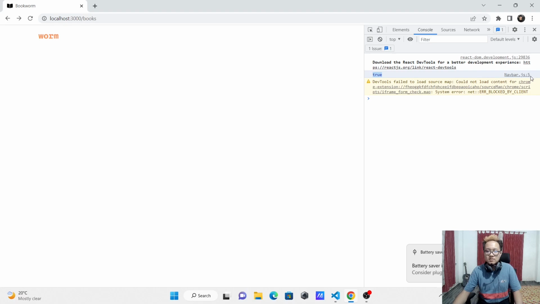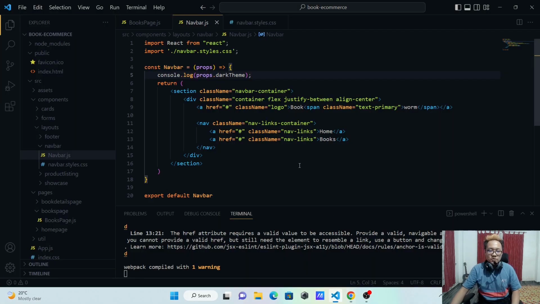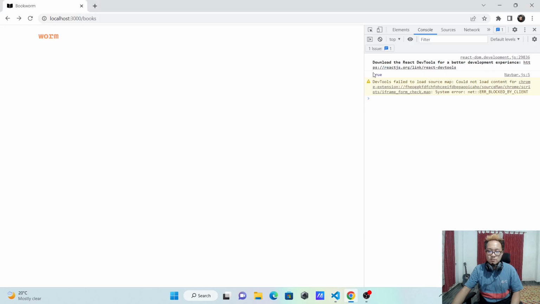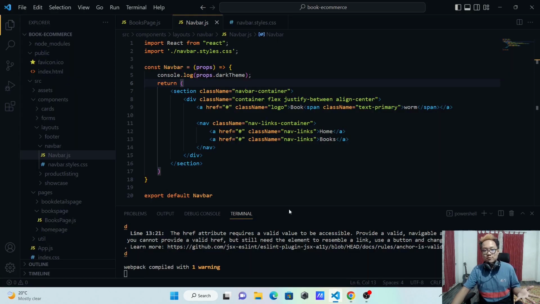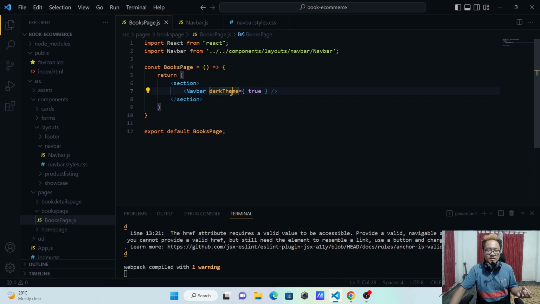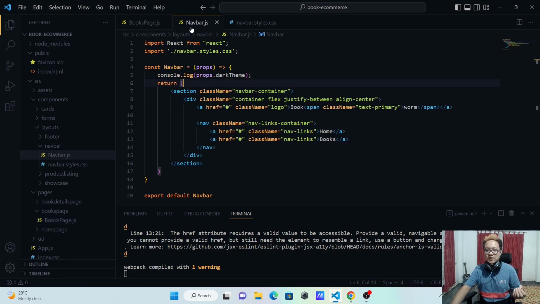And there you go, we are getting this true value from navbar.js. This 5 is the line number. So if you go to our navbar.js file, in our line number 5 we have this console.log, so basically this is what is being logged. So props.darktheme, we are getting the value as true, which is basically true because we are sending this prop with a value of true.